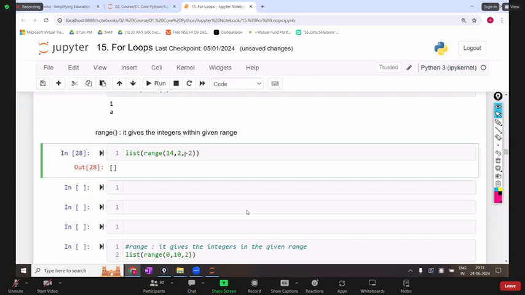Sir, what about the decrement? 14 to 2 decrement? Yes. 14 minus 2, 12, 10, 8, 6, 4. After 4 comes 2, but 2 should not be included. So up to where are you going to get? 14, 12, 10, 8, 6 and 4. Up to 4 you are going to get like this. Is the point clear?